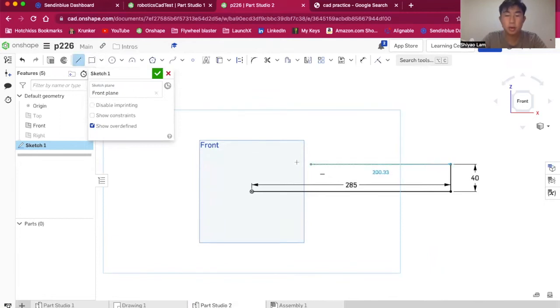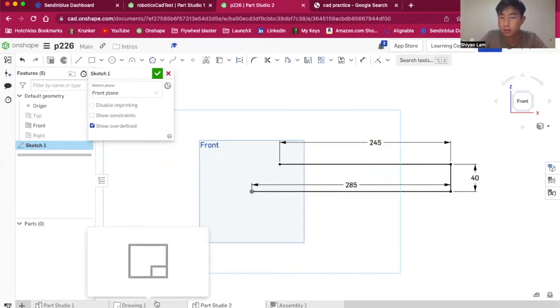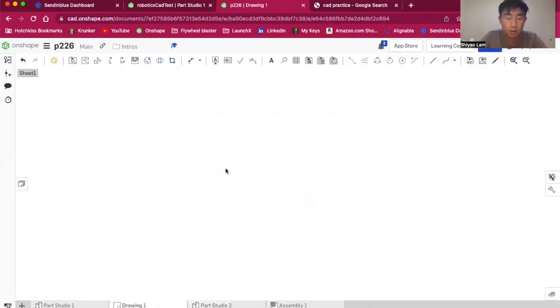But what you can also do is put mathematical equations into your dimensions. For example, if I was really lazy and I didn't want to do the math, you could always do something like this: 285 minus 40. And it immediately calculates it for you, and now it's 245. Perfect. We can move on.